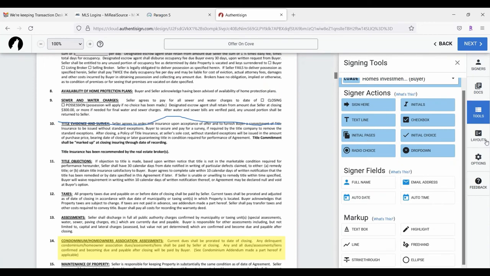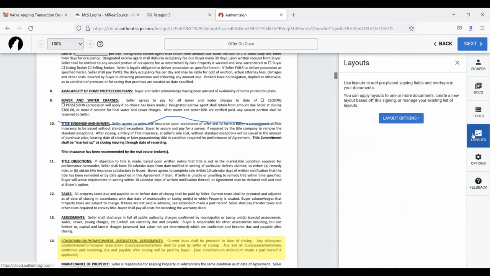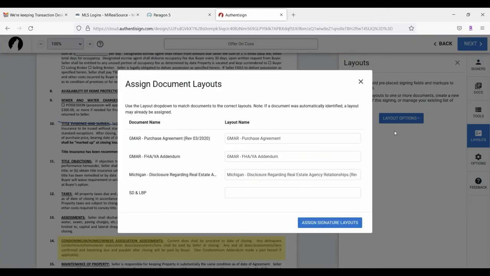Let's look at real quick our layouts before we send this. So underneath your tools on the right, you look at layouts. This again is where you can save your layouts, or you can add layouts. So if you want to apply layouts, you can see what layouts you've got. And what it does is it opens up the documents. It'll show you what the layout name is, and you can sign those signature layouts from here.